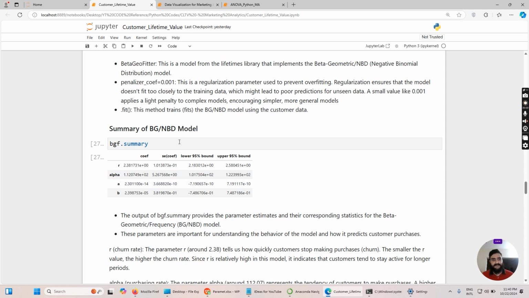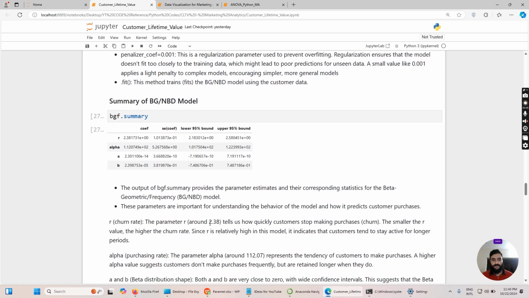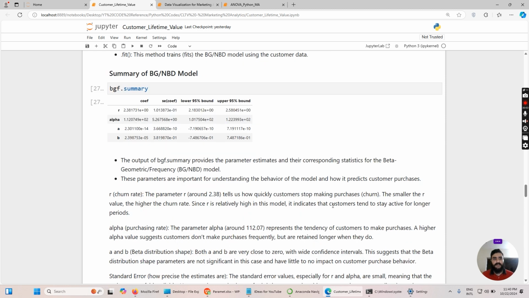That being said, it gives us a summary. By using this Python statement bgf.summary, we are able to get a summary of the model, where the output of the summary provides the parameter estimates and their corresponding statistics for the beta geometric frequency model. These parameters are important for understanding the behavior of the model and how it predicts customer behavior.